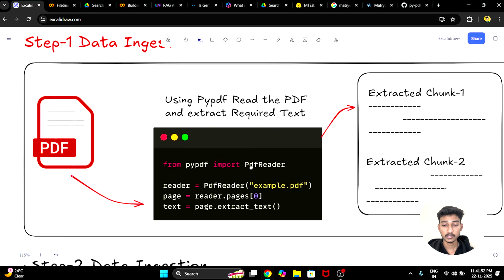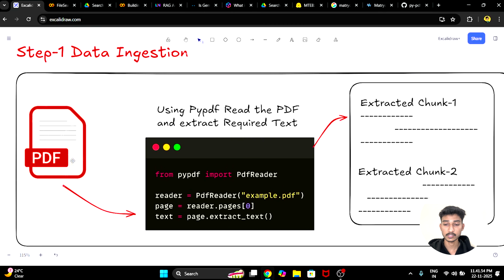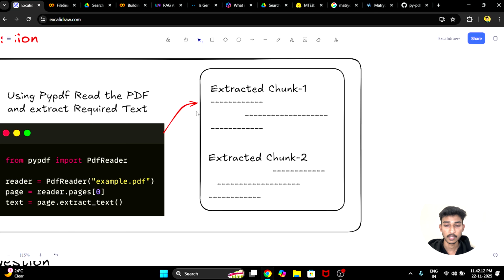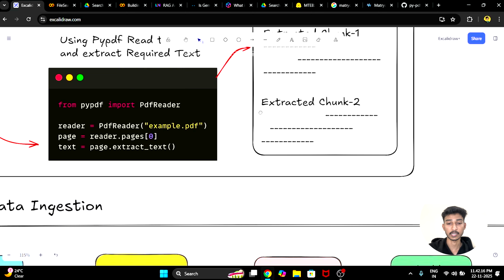So data ingestion could be even more simple. I've given a simple example here of how data ingestion goes. We'll be having one PDF, and we are using PyPDF to read the PDF. We are defining a variable and assigning it to the PDF reader, and I'm giving an example PDF. It's going to go through all the pages and extract the content. When extracted, it's going to give me what was extracted by using PyPDF.